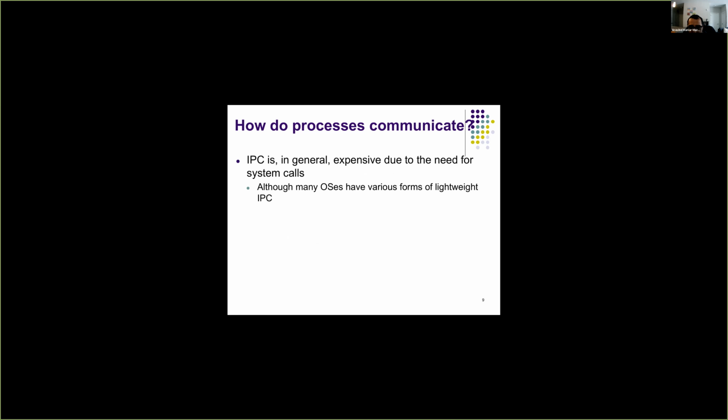But IPC, inter-process communication, in general is expensive because many system calls are involved in enabling the communication. First, the processes have to make a system call to have access to the shared memory. And then in the case of message passing systems, send and receive are independent system calls. So in order to receive a message, they need to make a system call. Similarly, when they have to send a message, they also have to make a system call.